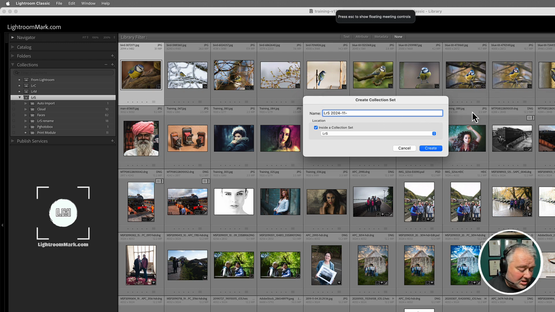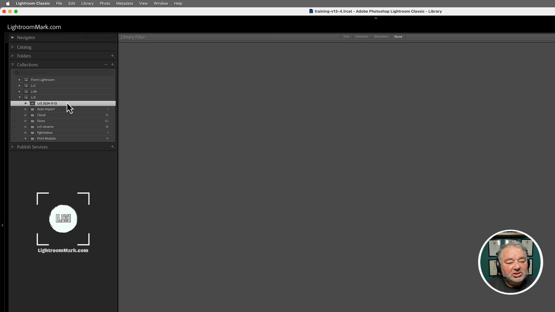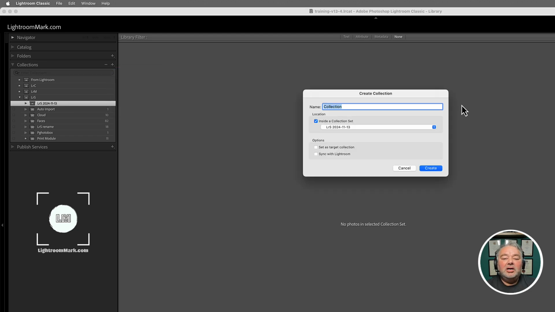So I'm going to call it today's date, which is the 13th, and that is a collection set. And in there, I'm going to put a collection, how I want to group perhaps all my images, or my first import of images. So just for argument's sake, I'm going to say first import.